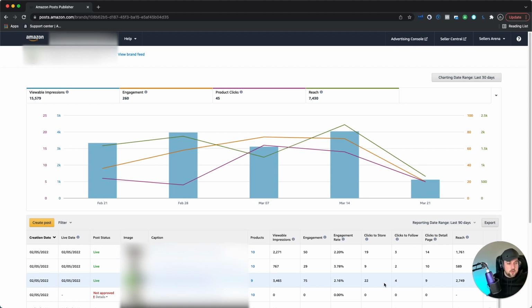So it's like if you're running paid ads, you're paying every time someone clicks into your store, clicks into your product, but in this particular case, it's absolutely free. So it's an incredible opportunity right now, and I just wanted to record a little bit about it.